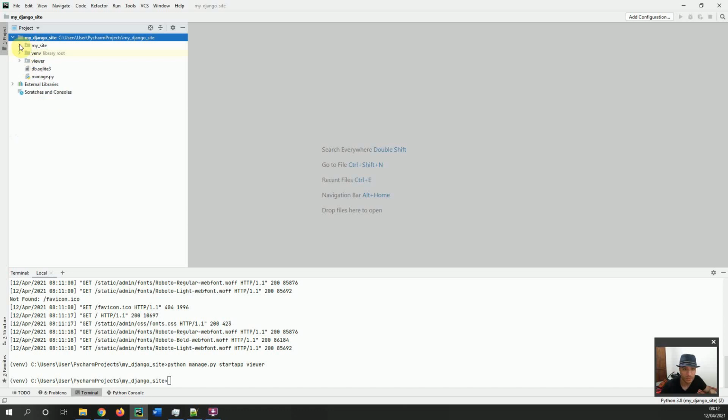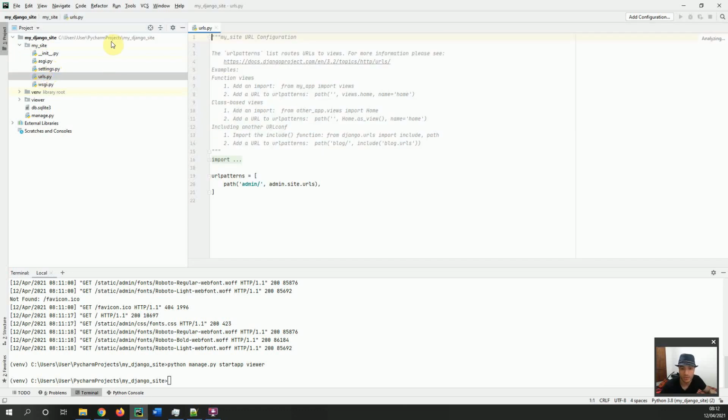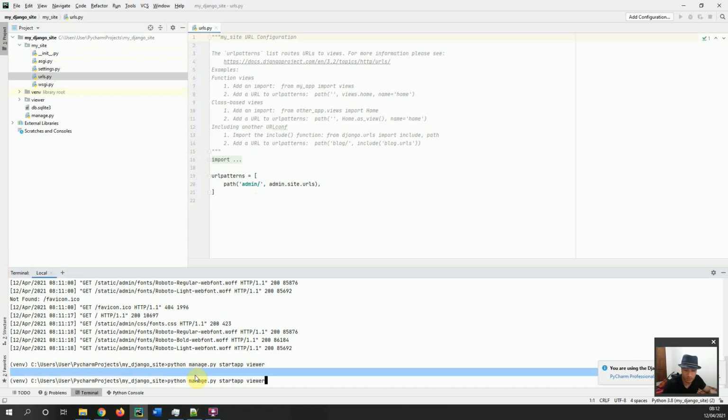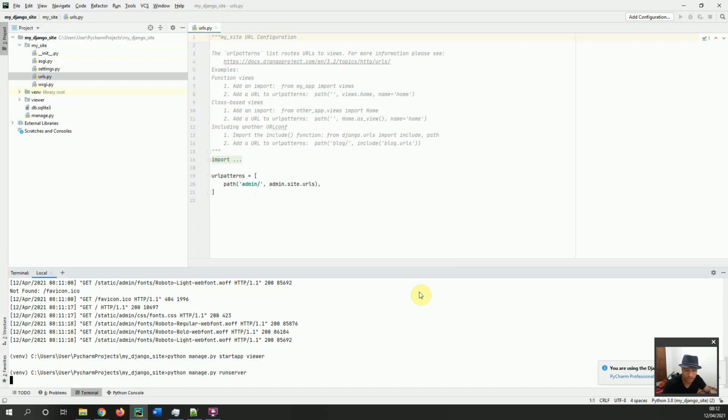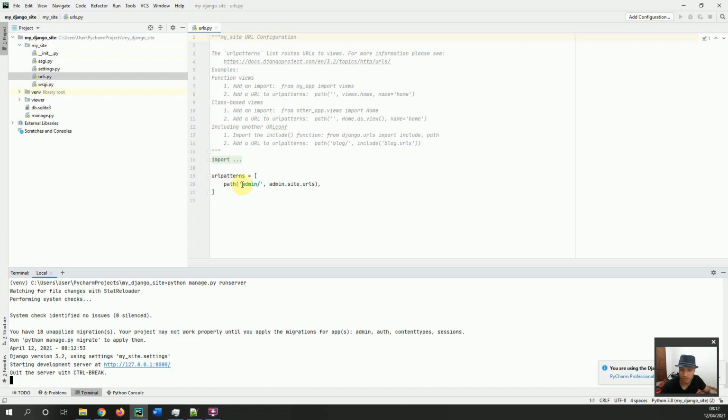So now in my site here there is a very important file called urls.py. If you open this file, it tells you your website now has only one URL. We need to create a few more. If we check this one URL that exists now, if we do python manage.py runserver, we have only this admin URL.